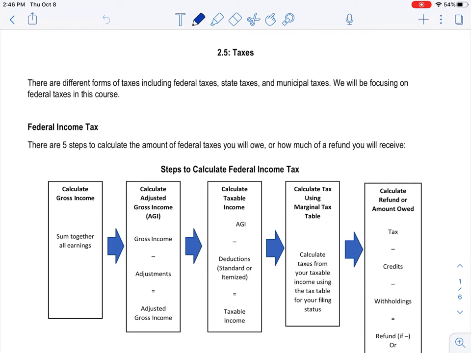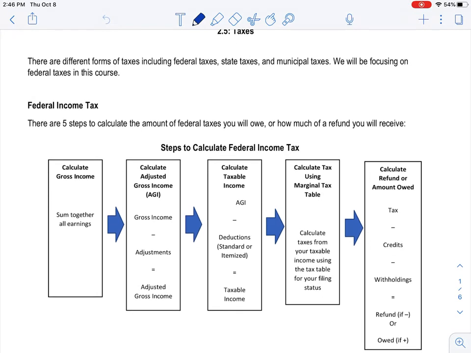All right, so let's get started on the steps. There are 5 steps to calculate how much you will owe or maybe even get back from the federal government. The first step is calculate your gross income. And that means anything you earned for the year.